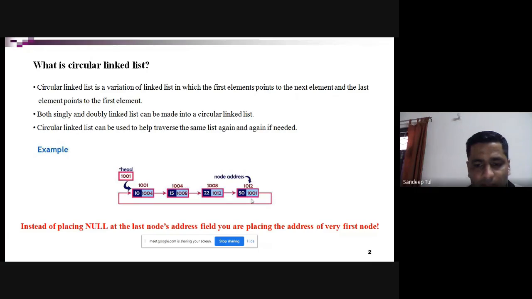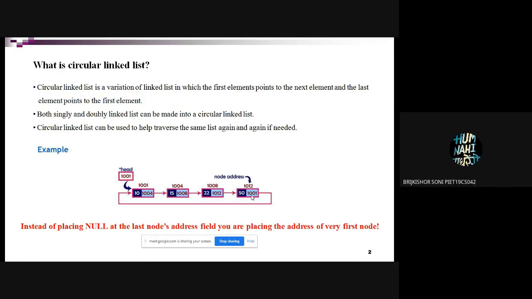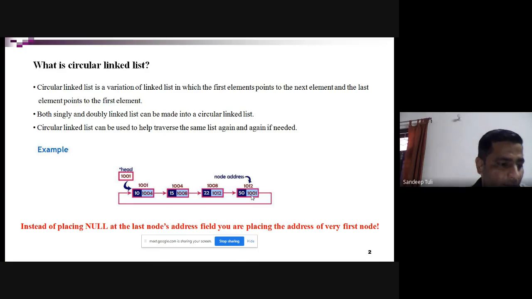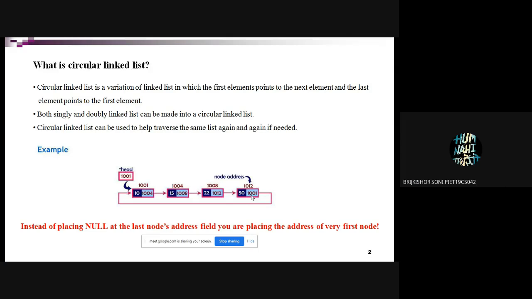Like right now you can see here, in the last node, the address 1001 is there, which is the address of which node? First node. With the help of that particular diagram, you can see that this is the address of the first node. So instead of having the null value, we are having the address of the first node. So now, where can we move from that node? We can move directly to the first node from the last node. Is it clear somehow with the help of the diagram? Is it okay? Okay.